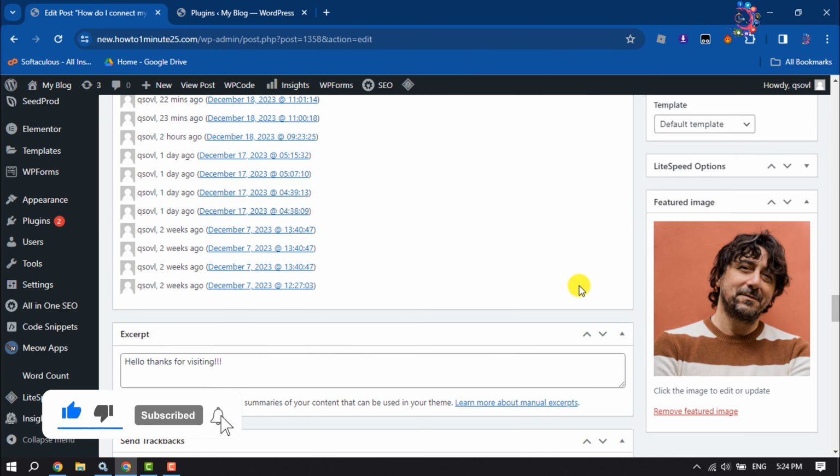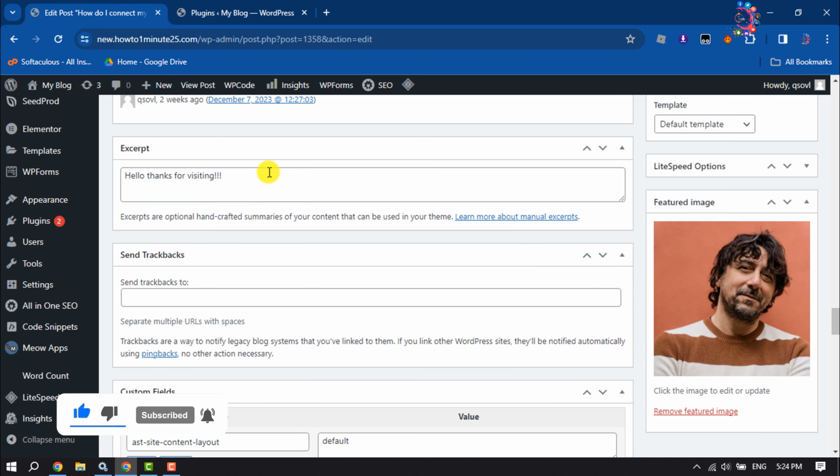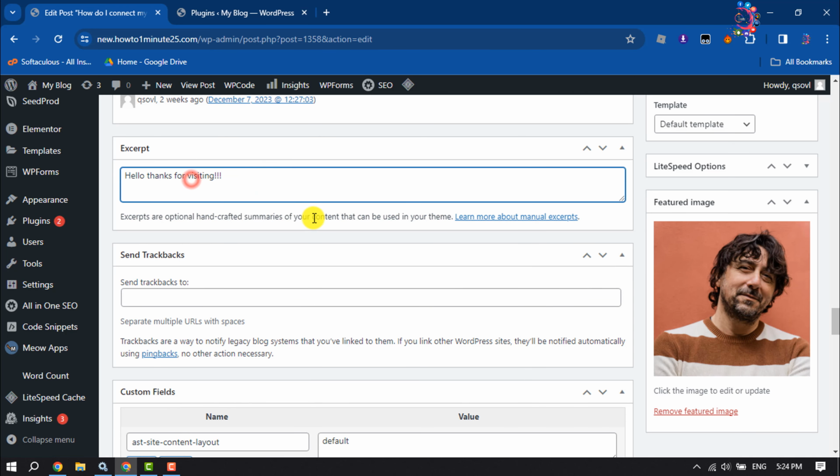At the bottom, here you will get the excerpt box. Here you can easily write your excerpt for the post. This is how we can do it.